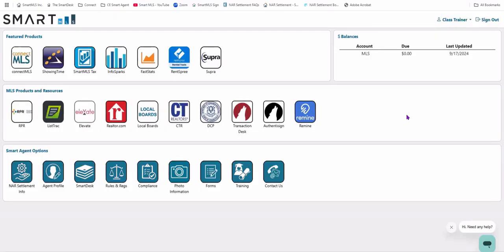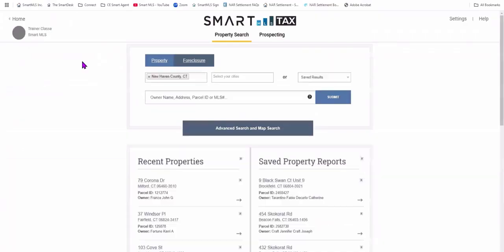First of all, how do you get into the program? There are a few ways. I'm going to show you all of them. First, you have SmartMLS Tax here on the dashboard. You click that, and it opens right up into a search. Very convenient. I'll close this.